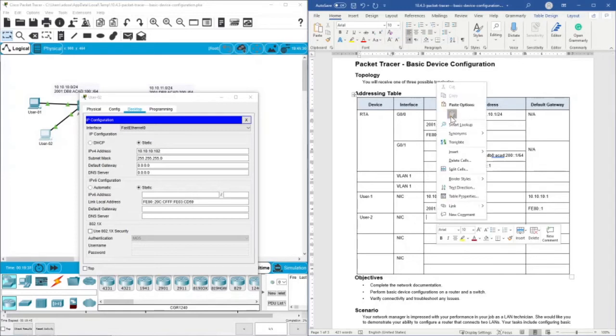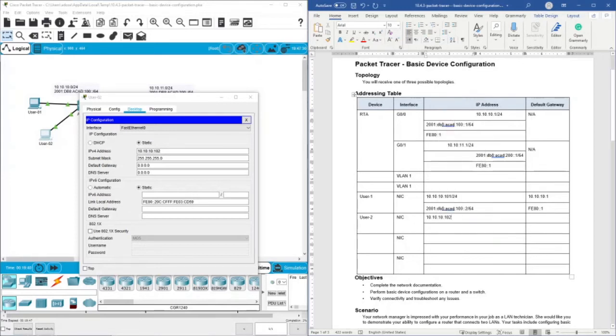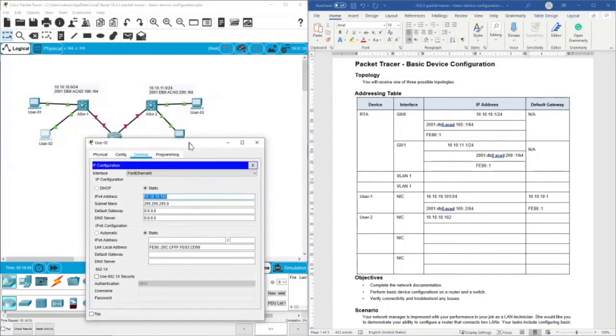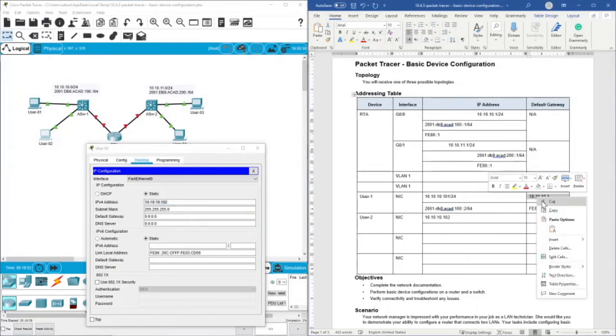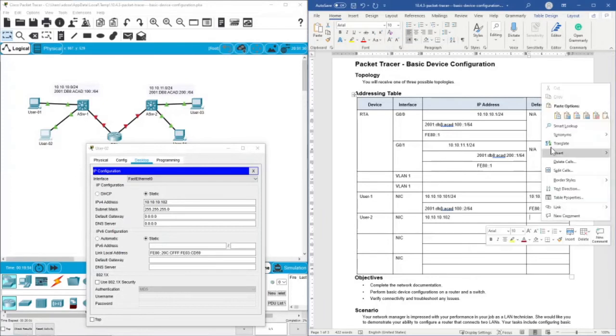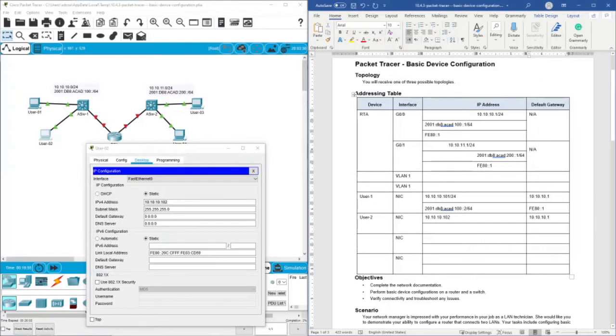With this IP address, and the default gateway for this device again is the IP address of this port, and it was this one. We can copy it because it is the same. This is the default gateway for this device, and we need to set the IP version 6 for this device.